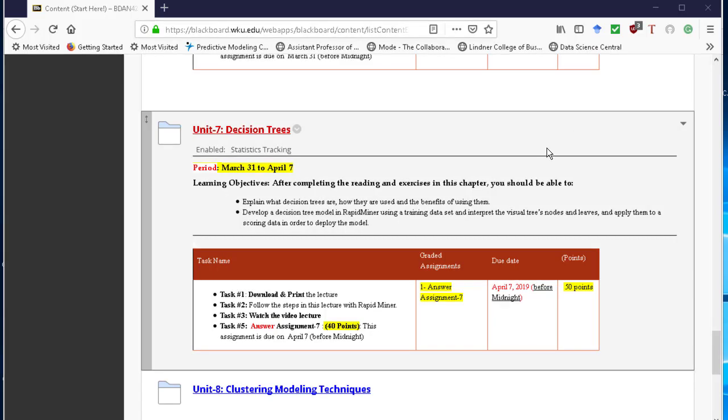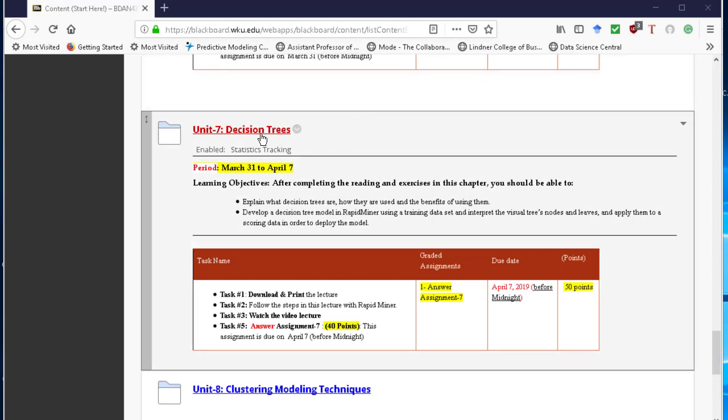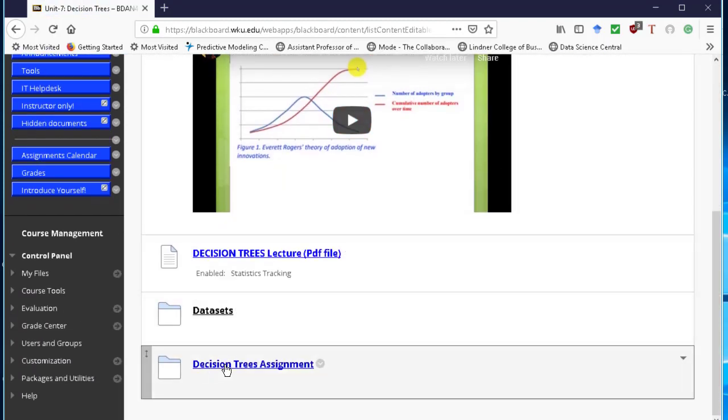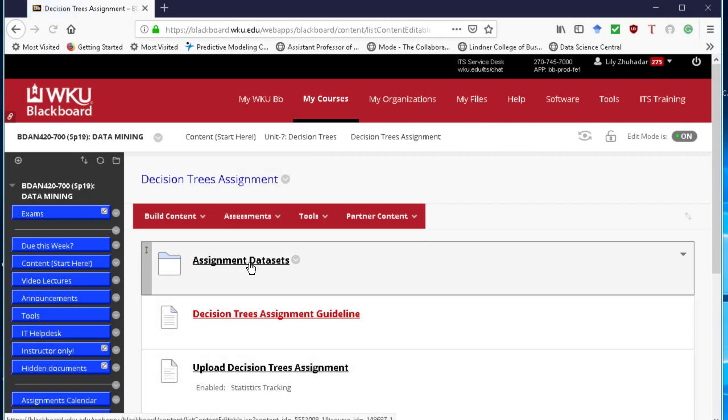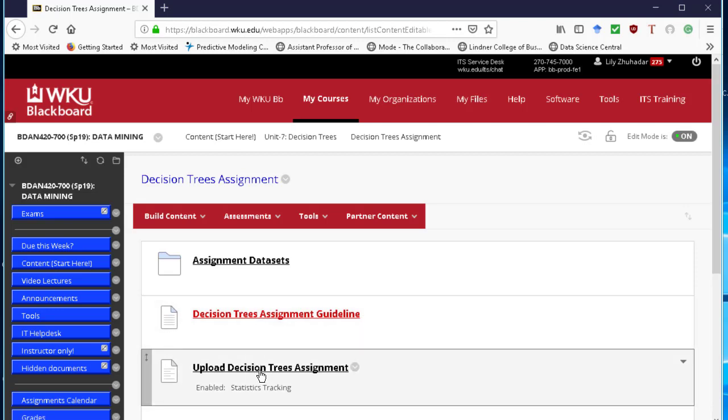In this lecture, we are going to go over your assignment in decision tree. So please log into your decision tree folder, and under the decision trees assignment, you should see the data set and some guideline about what you are going to do in this assignment, and finally a location where you're going to upload your Word document as a solution for this assignment.